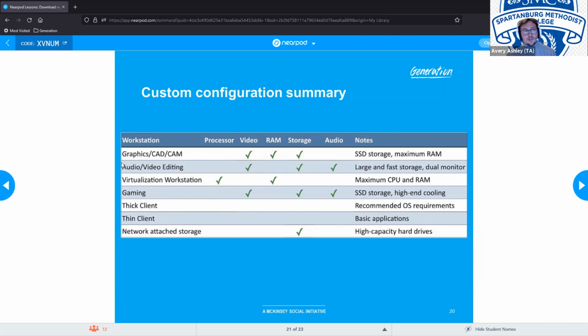So a graphics workstation, high video, high RAM, high storage. Audio, you want good video, storage, and audio. Virtualization, you want a good CPU, RAM. Those are the two big ones. Gaming, you want video, storage, and audio. Who can tell me why RAM is not prioritized?